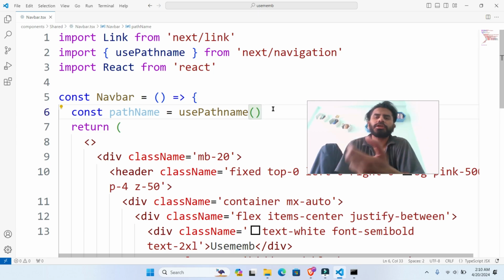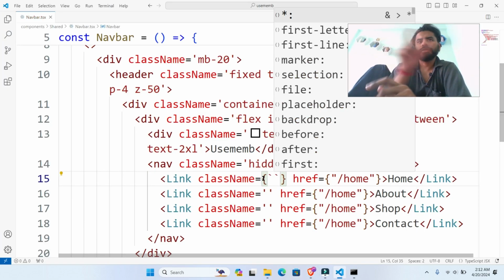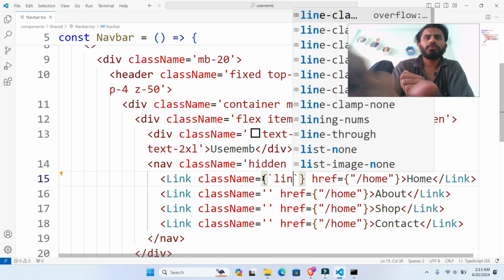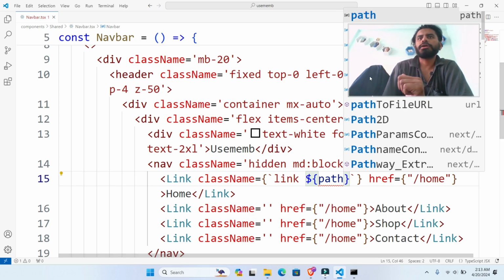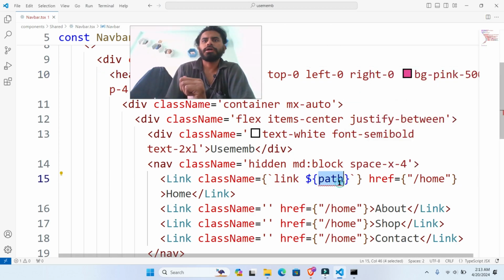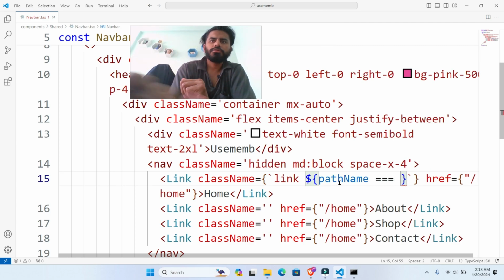So why do we need this? We need this because we want to add some active kind of styling. If I go here with double quotes, I'm going to use className with pathname in backticks when we are writing JSX, JavaScript code here. This way we are going to use it. I'm going to use a link, dollar pathname, the variable I declared at the top, and check whether pathname triple equal to home.